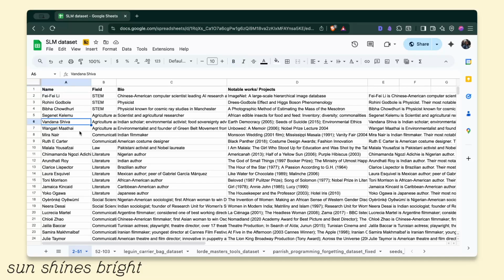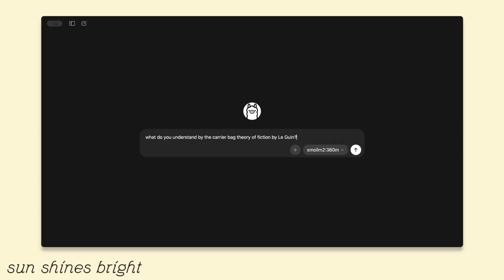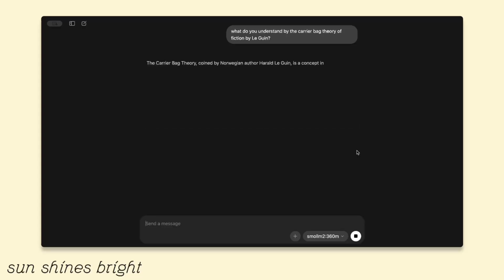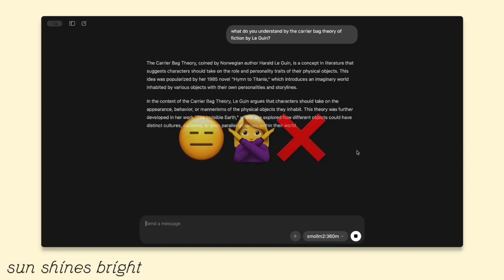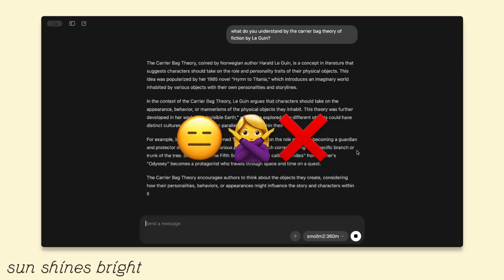So, along with my collaborator Samira, we decided that we'll try to use two kinds of data in the training dataset. One would be a closed question answer type, which would be specific questions like who is Fei Fei Li, and there'll be an answer that she is a well-known computer scientist living in the US, etc. The second would be more open-ended ones, which would be subjective answers. For example, here you can see me asking the model, what do you understand about the carrier bag theory of fiction by Le Guin? Our hope is that it can pick up feminist criticality while answering these questions and maybe also extend that to other queries you might pose to the language model.